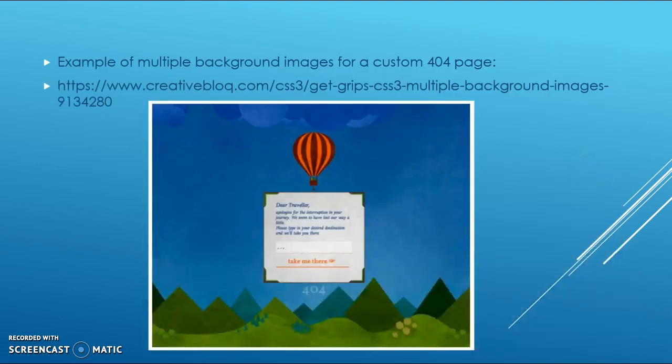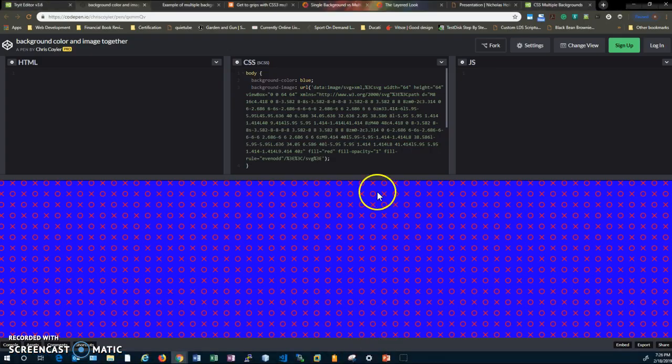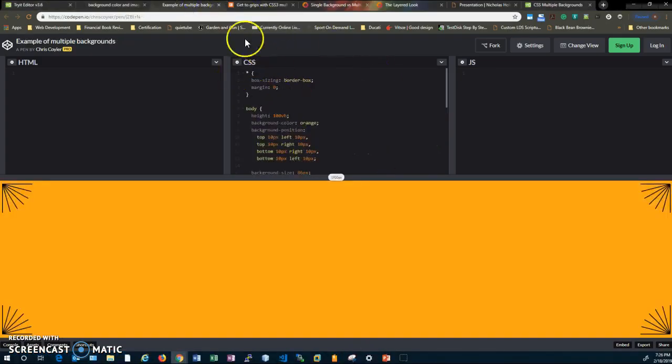Another example of multiple background images layering on top of each other is for this custom 404 page here. I found this example on creativeblock.com. I've got a link to that at the end of the presentation as well. But it has a great walkthrough on how to create a custom 404 page like this. So I'm going to pull that up here.